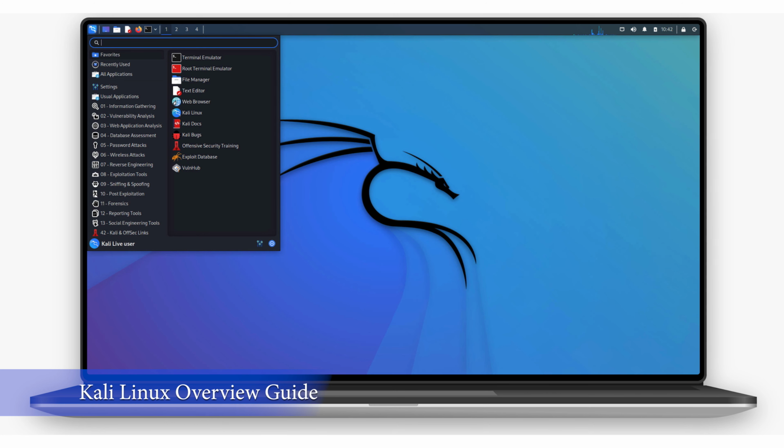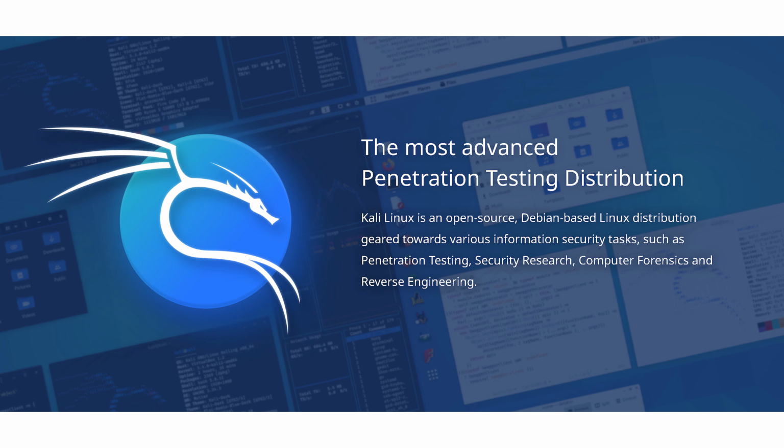Advanced guide on Kali Linux. Kali Linux is a Debian-based distribution specifically designed for penetration testing and digital forensics. It comes with a wide variety of tools pre-installed, making it a one-stop shop for many security tasks. In this video, we'll be covering some advanced features and tools available in Kali Linux.